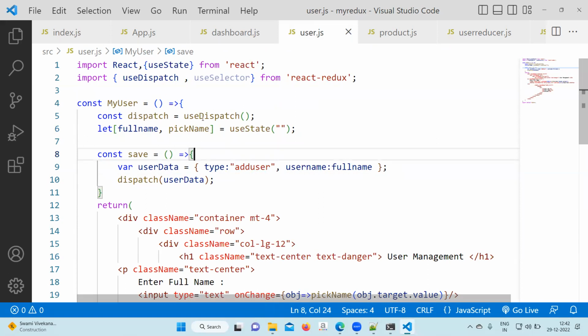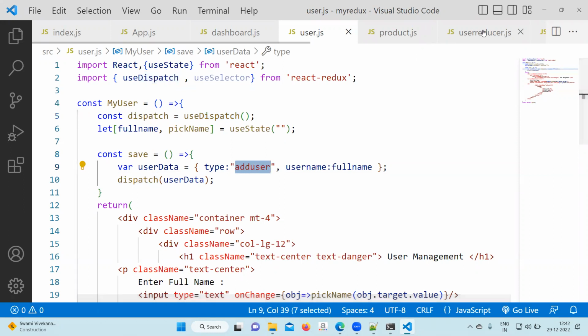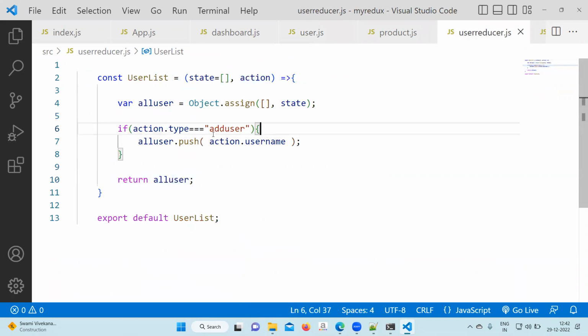Now you are sending the data with the help of which function? Dispatch. So dispatch works like a courier. It takes your data, makes it an object and delivers it to a destination. When it reaches the destination, there were 3 reducers. Out of 3 reducers, 1 reducer will receive your data, the one having type equal to add user. That particular reducer will capture your data.